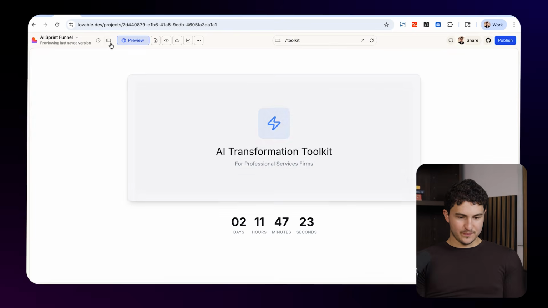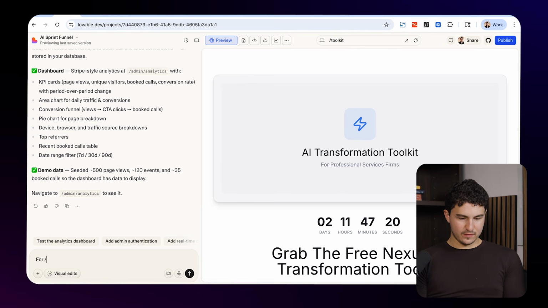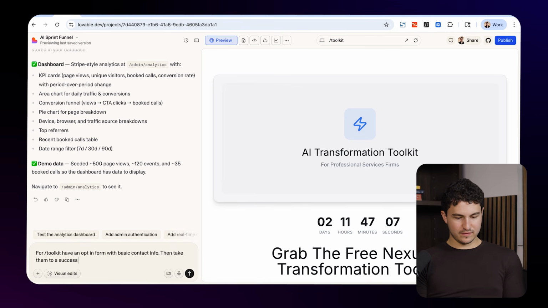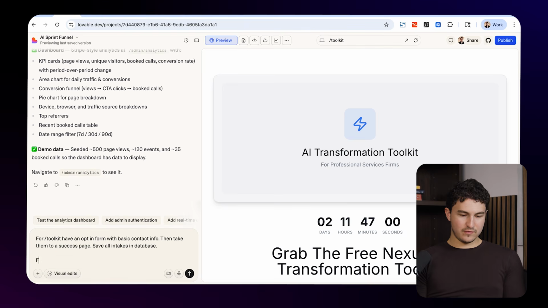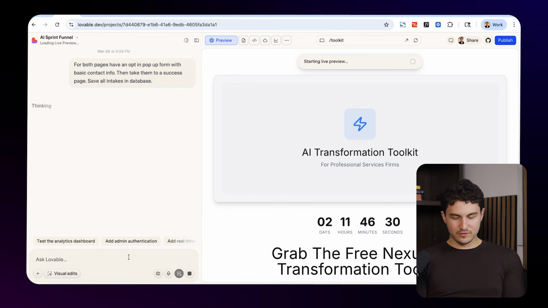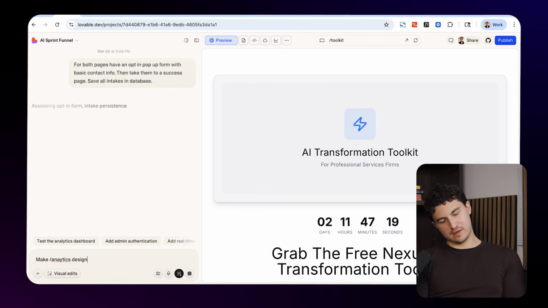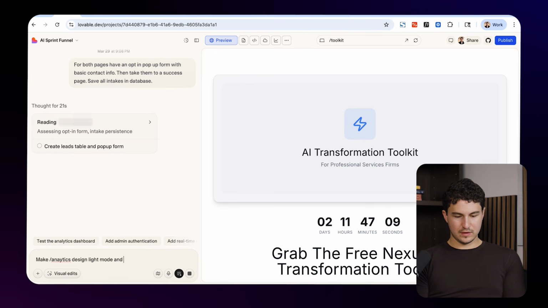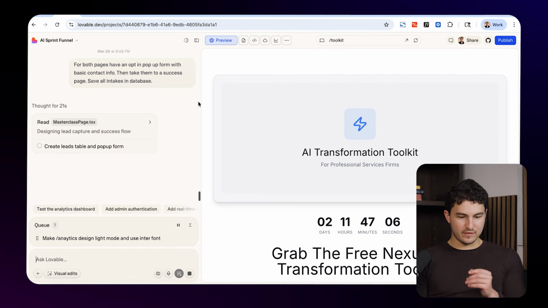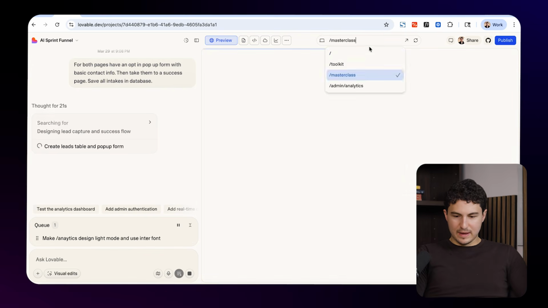So what I'm going to actually do is I'm going to say /toolkit, have an opt-in form with basic contact info, then take them to a success page, save all intakes in database. And then for the masterclass one, actually we'll do this for both pages. And then while that's running, I'm also going to say make analytics design match light mode and use Inter font. So we're just going to clean up the design of the analytics page a little bit. So we're making some good progress here.